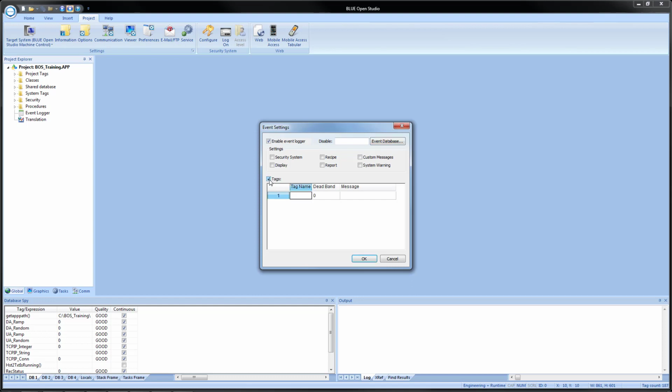Once we click on tags, now this worksheet section is enabled. And we have three columns, the tag name, a deadband, and a message. The deadband is a value we put in for a threshold. So if the tag does not change value greater than this deadband, and that is a positive or negative change, it will ignore the change in value.